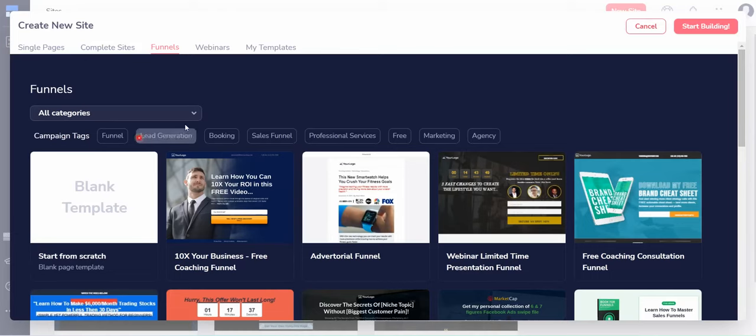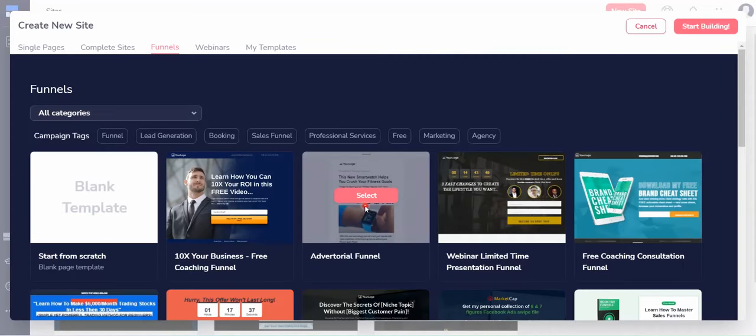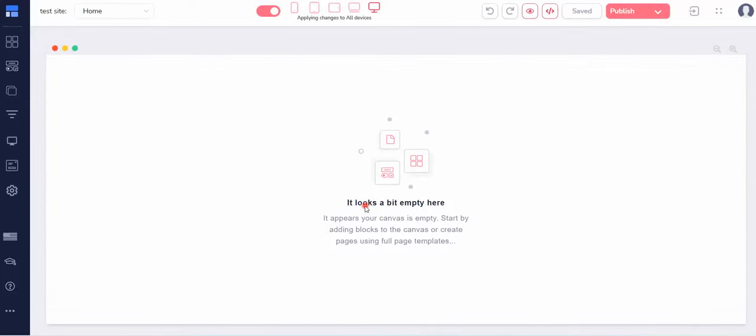So let's just open one of these up. Let's have a look at this one. I'll select this one, and we're going to just call it test site. You can call the site your name, whatever you want to call it, and then we'll start building. It takes just a minute, and now we're actually going into the nuts and bolts, the main engine.